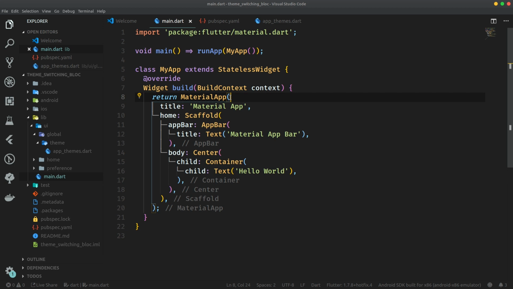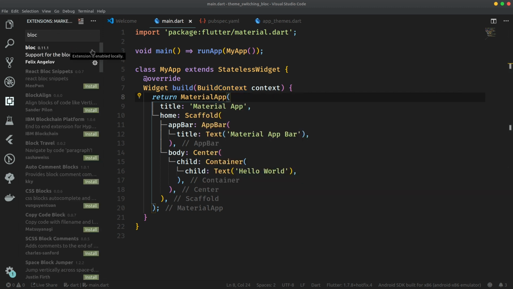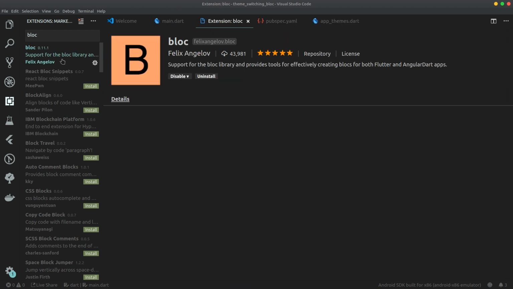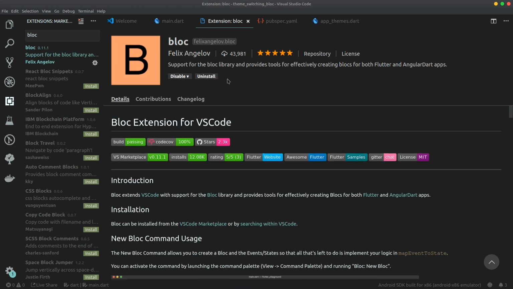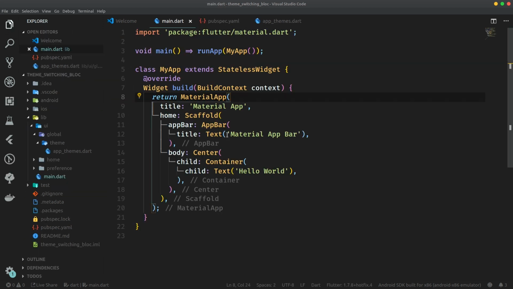So again, we can use an extension for VS Code, which is called simply Bloc. Just search for it on the extensions tab. It comes from Felix Angelov. Install that. There is also an extension for IntelliJ, respectively Android Studio, but it's not really updated as much, so I don't know if it will work with the newest version of Bloc, but this one is updated all the time because Felix Angelov is probably smart and he also uses VS Code for Flutter development, because VS Code is the thing when it comes to Flutter development.